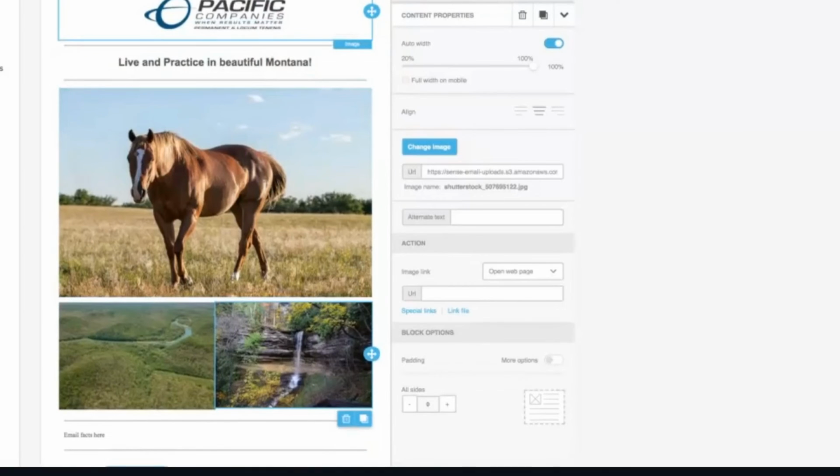Please keep our Pacific Companies logo on the top. Do not move it to the bottom. This is because for some reason, if they look and they leave and they realize, oh wait, what was that recruiter's name?